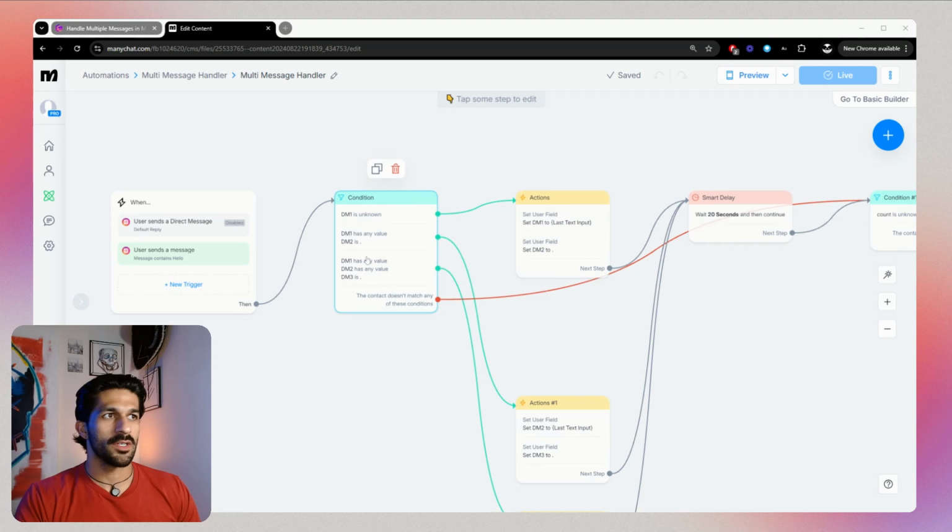So first things first, we need to give our bot a memory upgrade and create custom fields in ManyChat to store each incoming message. So think of these fields as containers where each message from your user will be stored individually. For instance, I've created these variables called DM1, DM2, and DM3, and so on.